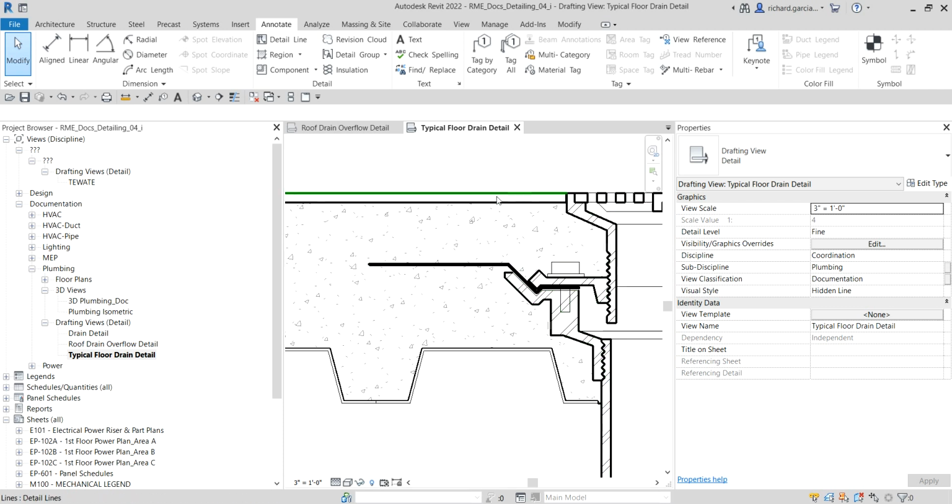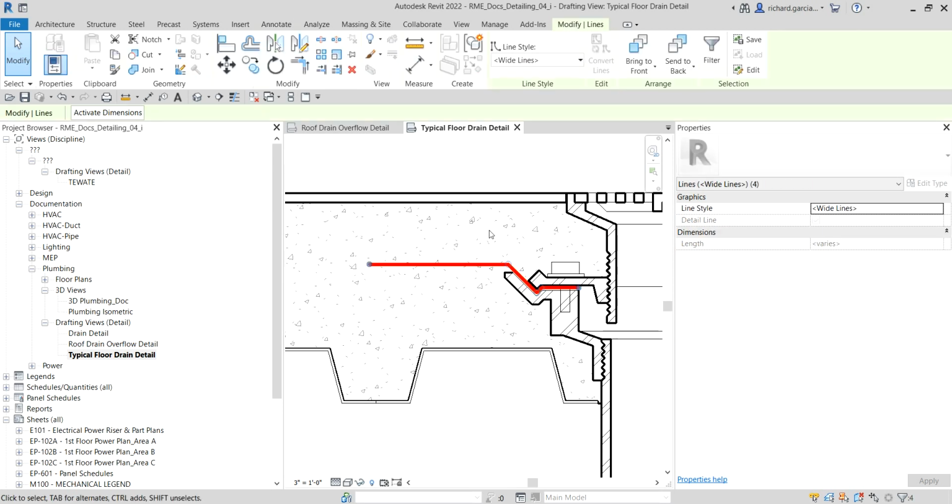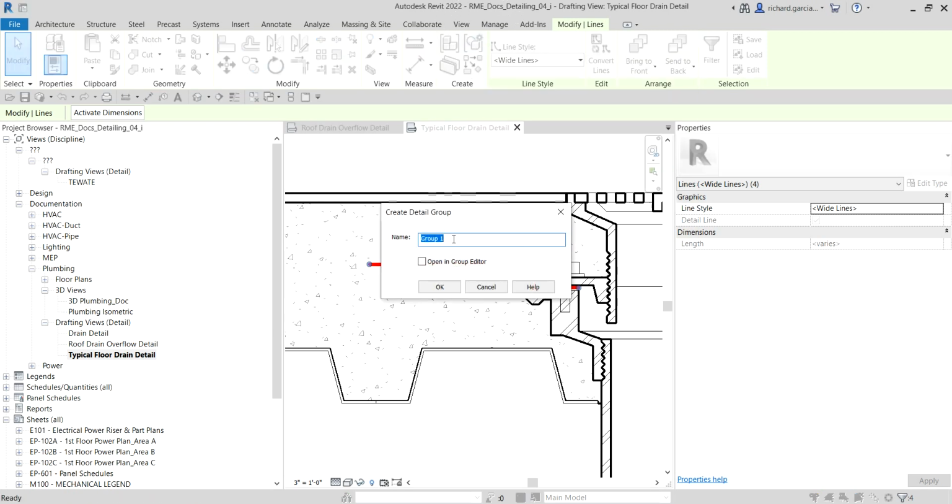Okay, so I'm going to hover my pointer again over one of the lines and then press Tab to highlight the chain of lines, and then click to select. This is how you group it. Just select Create Group and then specify the name here. I want that to be called Flashing Membrane Details, FD. Okay, and then I'll just select OK.